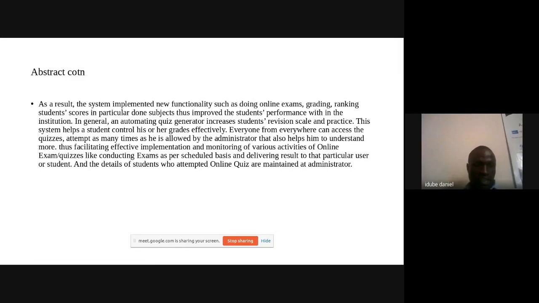the institution. In general, an automating quiz generator increases students' revision skill and practice. This system helps a student control his or her grades effectively. Everyone from everywhere can access the quizzes and attempt as many times as allowed by the administrator. That also helps him to understand more, facilitating effective implementation and monitoring of various activities of online examination or quizzes, like conducting exams as per schedule and delivering results to that particular user or student. The details of students who attempted the online quiz are maintained by the administrator.